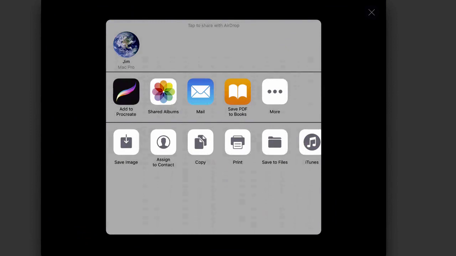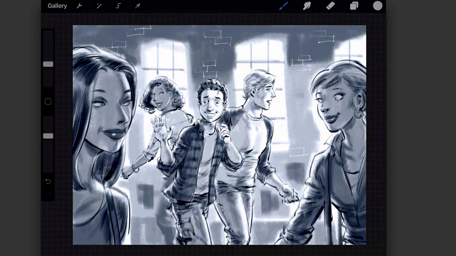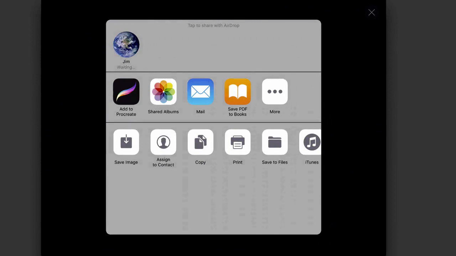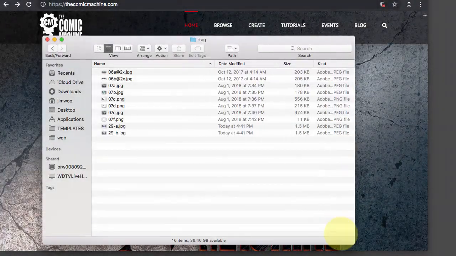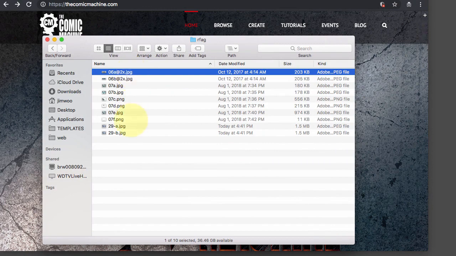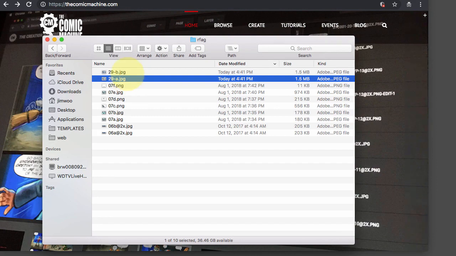My desktop is hooked up, so I'm using AirDrop to export that. And then I'm going to turn on the layer 2 group and export another JPEG. Alright, I'll be going over to the Mac now. So now I am on my desktop and have these two files. I've named them 29A and 29B, that's the panel number.